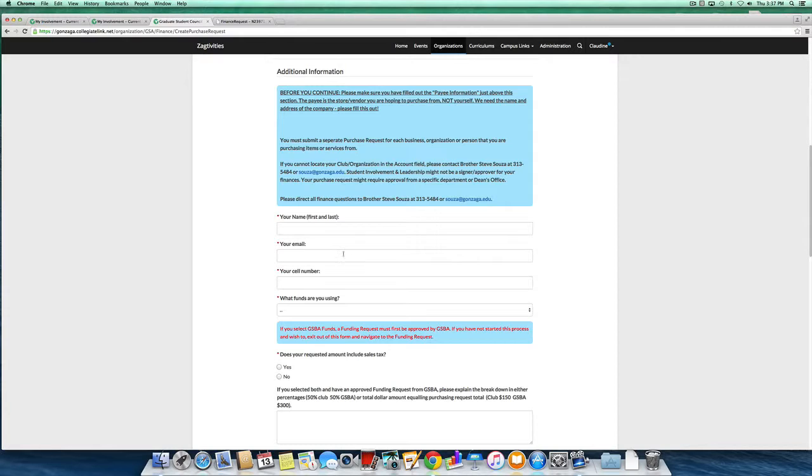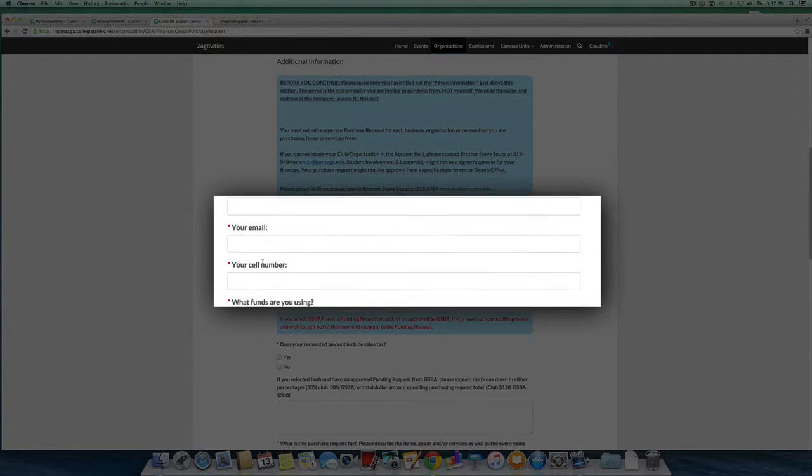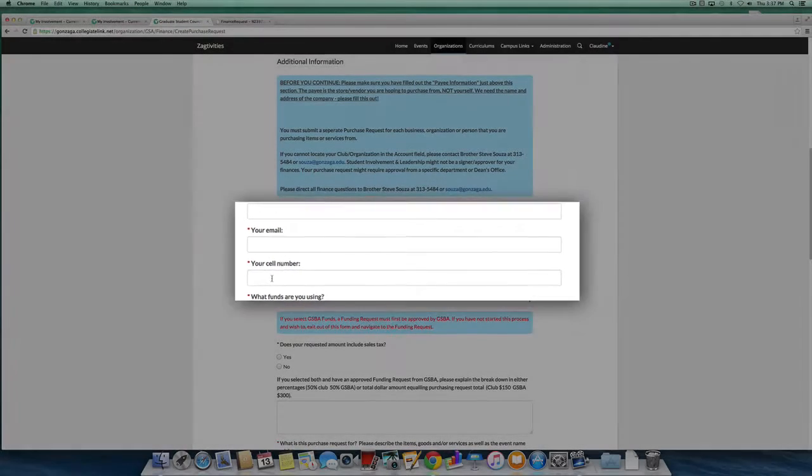One of the things to note is please enter your information. When you say your email, enter your Gonzaga email, so we can contact you, and a cell phone number where you can readily be reached.